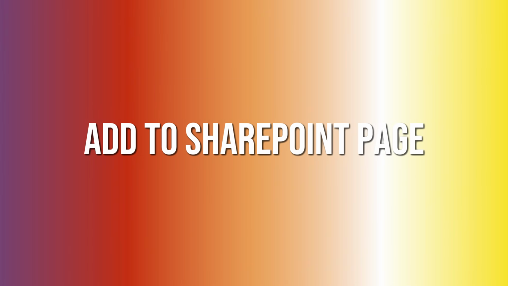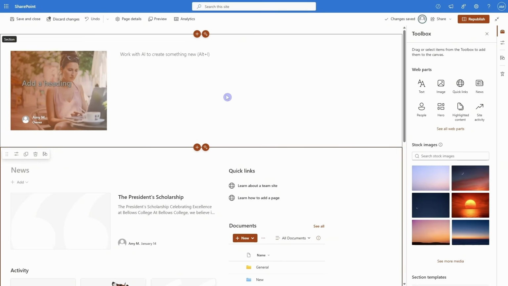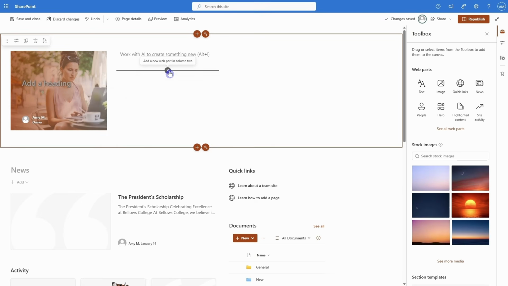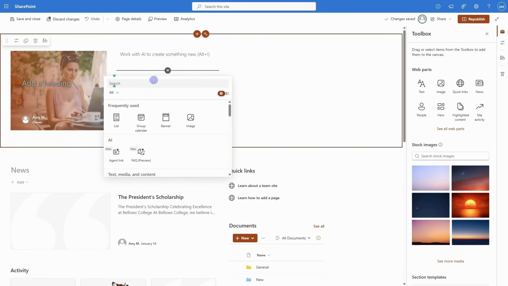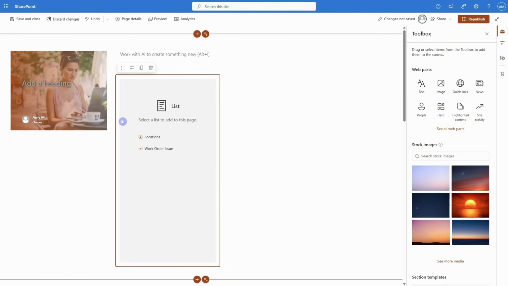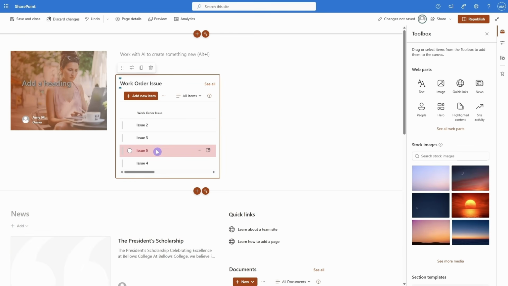The final feature that I wanted to show you was how we can add our list to a SharePoint page. So this is a widget and we can add a new widget to our SharePoint page. The item that we're looking for is this one here, which is list, but you can also use the search bar. There we go. So you have this option here, which is just list properties. So in our case, we can go with list. So now we can select the list that we want to show here. In this case, it will be those work order issues.